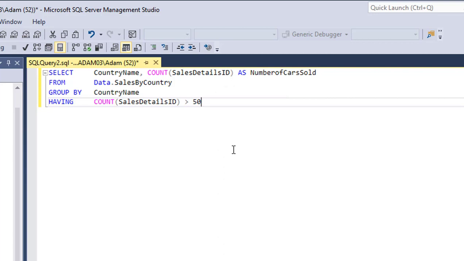It's also important to note that the order of these 4 clauses is important. When you are filtering on an aggregate value, you need to place the group by clause after the from clause and end with the having clause.